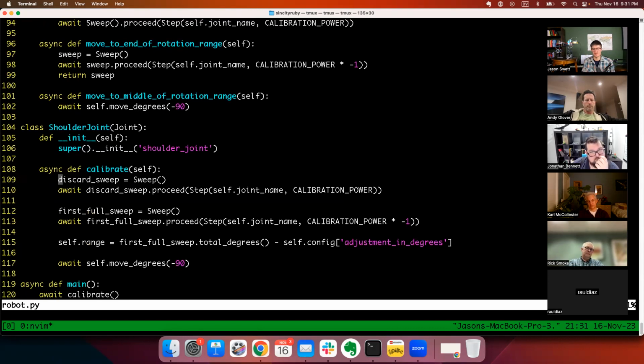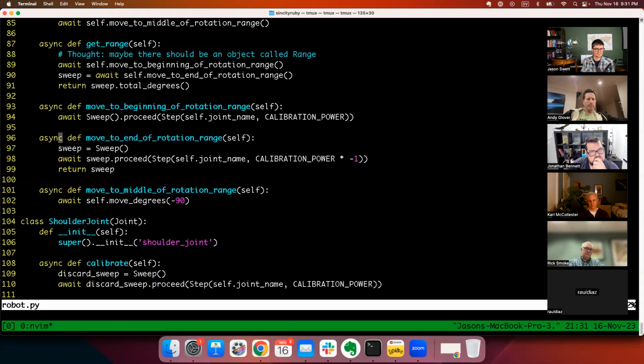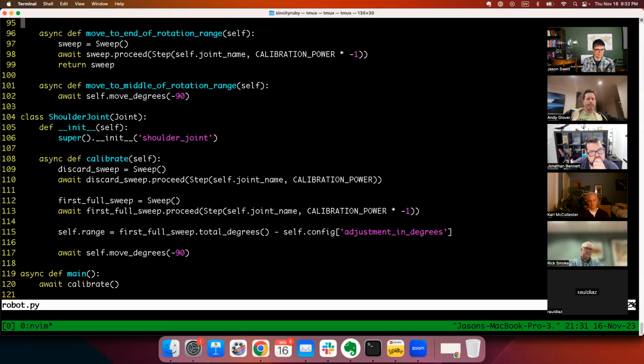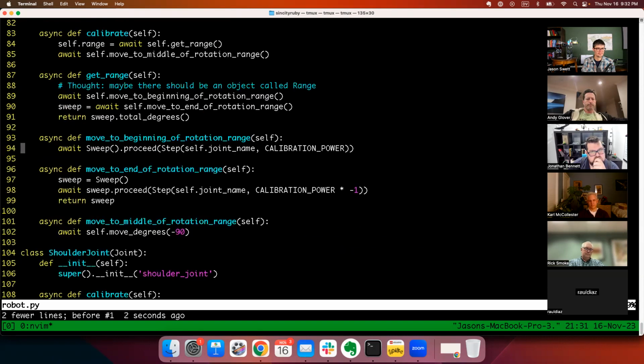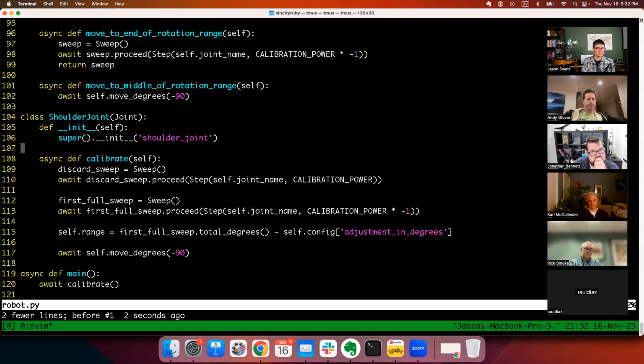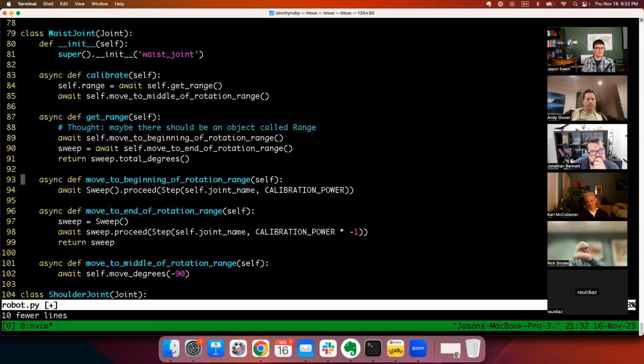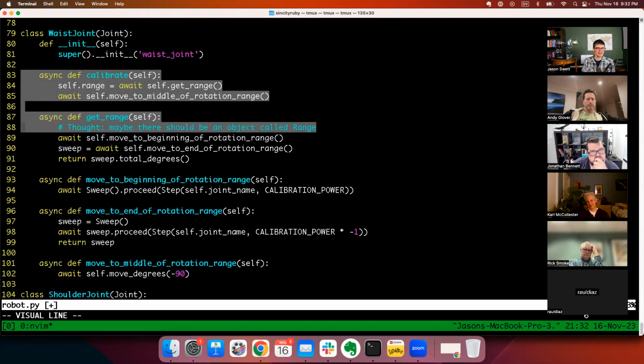We had this term before, discard sweep, which was not the clearest. I think we had decided last time, because what we really are trying to do is just move to the beginning of the rotation range and then move to the end. So I feel confident enough that we can just blow this away in shoulder joint. I'm going to copy waist joint verbatim.